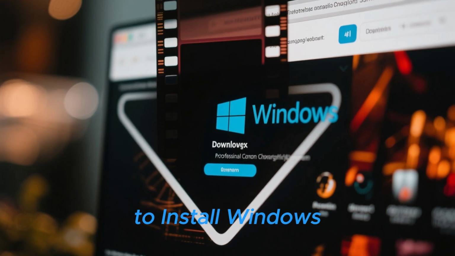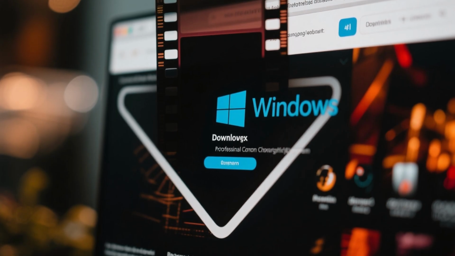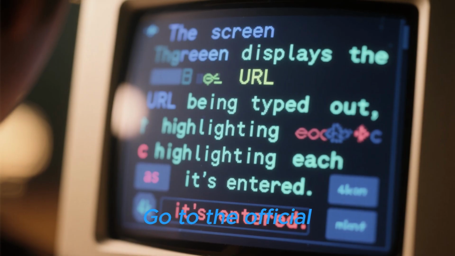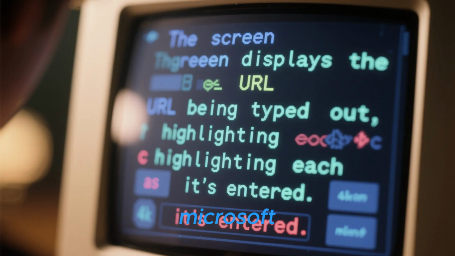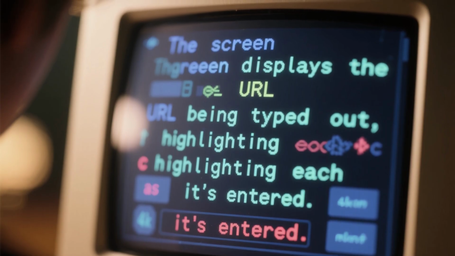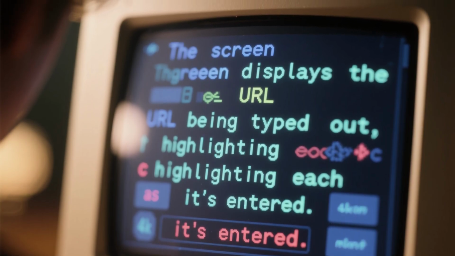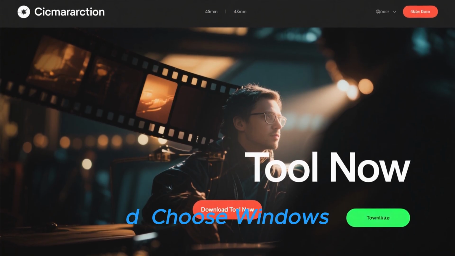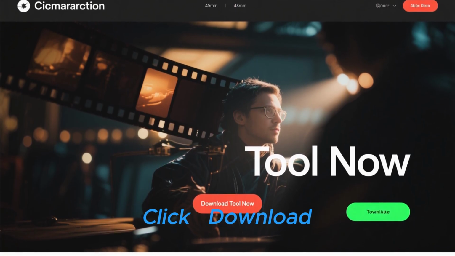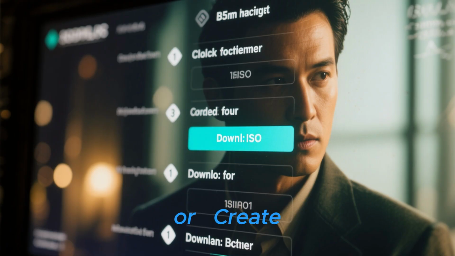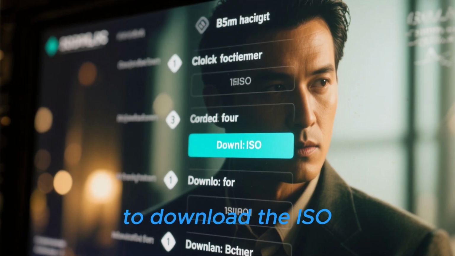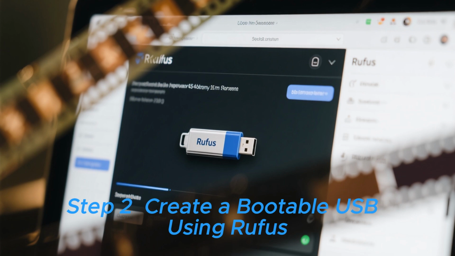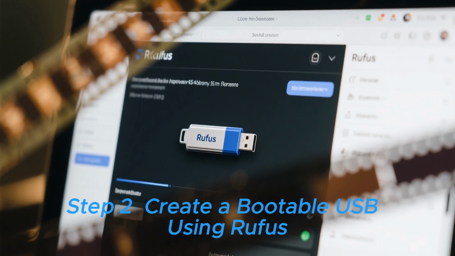Step by step: how to install Windows 10 or 11. Step 1. Download the Windows ISO. Go to the official Microsoft website https://www.microsoft.com/software-download/ and choose Windows 10 or Windows 11. Click Download tool now for Windows 10, or create installation media for Windows 11, and follow the prompts to download the ISO file.